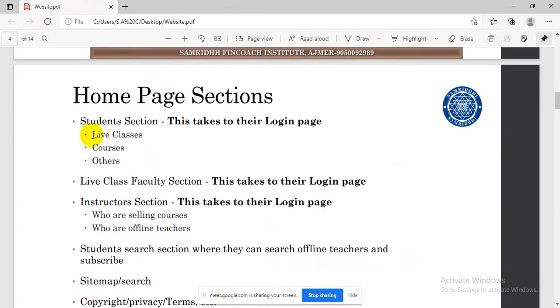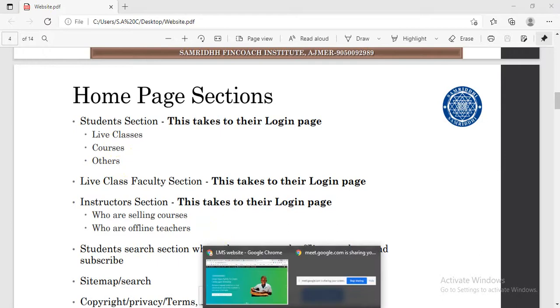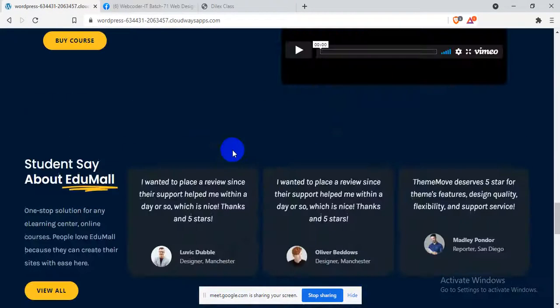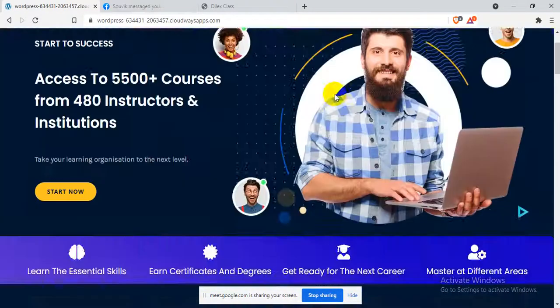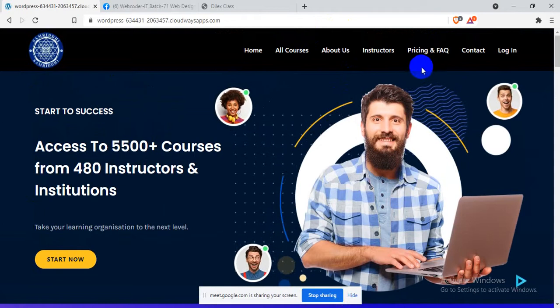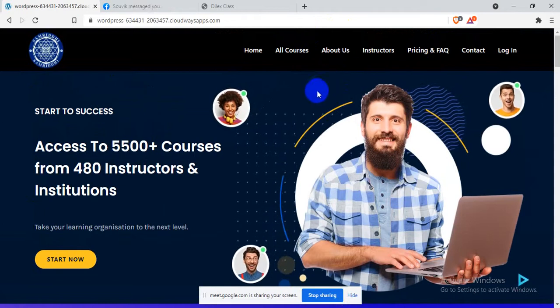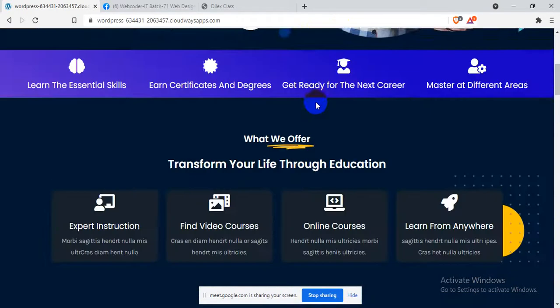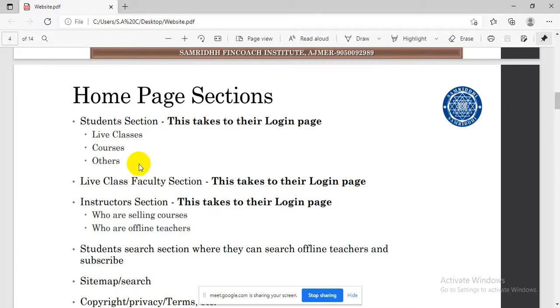Student section. This takes to their login page, live classes, courses, others. Student section. Would you like to add it inside here or in the button menu here? Acha, this is what you are saying. Okay, just go back to that, the requirement I have given. Let me see.